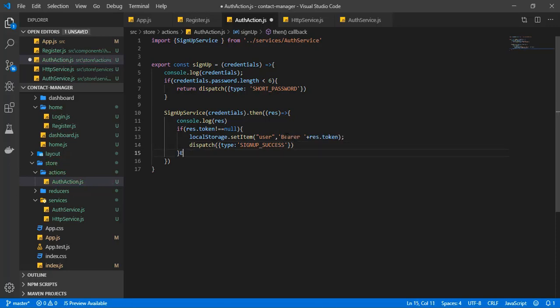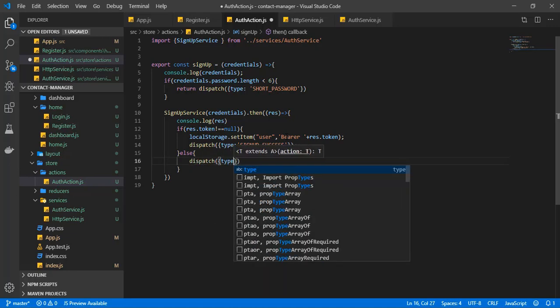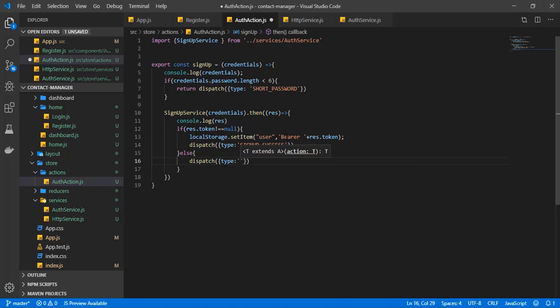And now that this is done, we can say else, if it returns no token, that means something went wrong. Basically, we are going to dispatch a type here of, say, CODE_ERROR. Basically what that means is maybe there was a problem, maybe username invalid, email invalid, or just some error, so code error, and we're going to return the response.